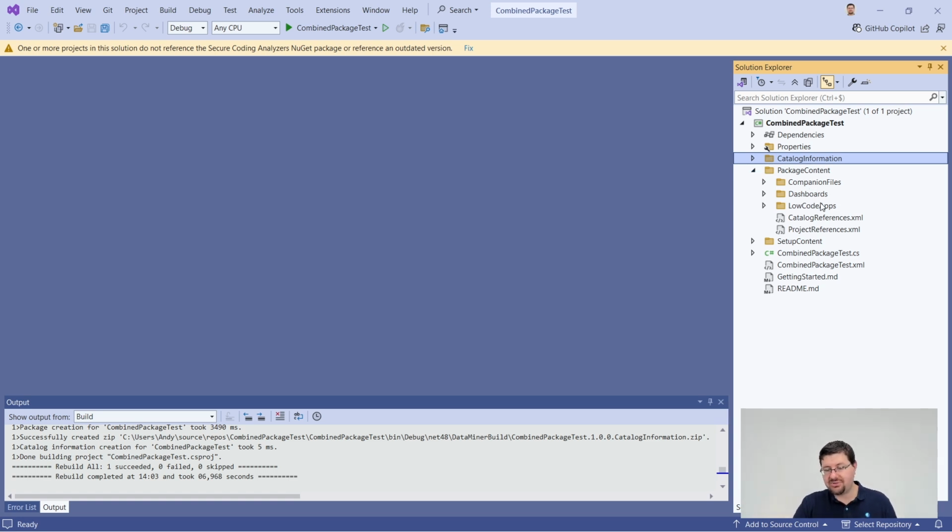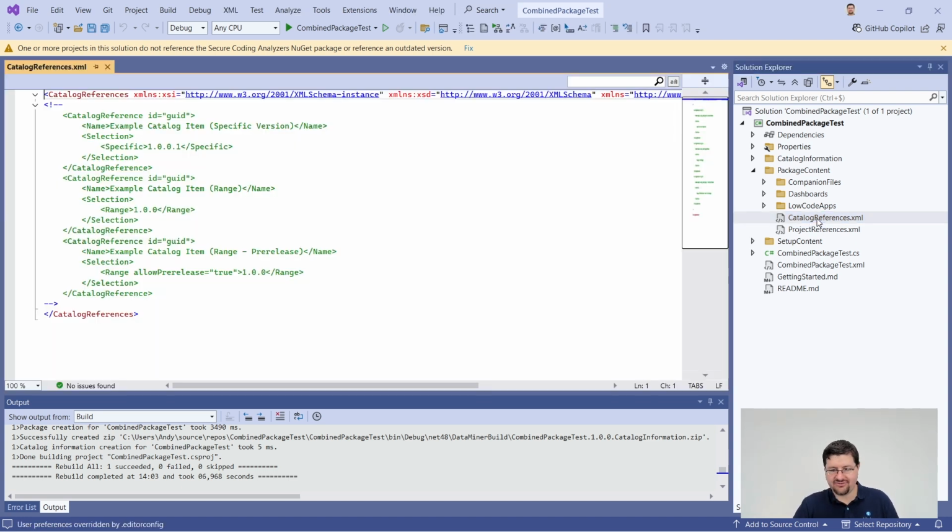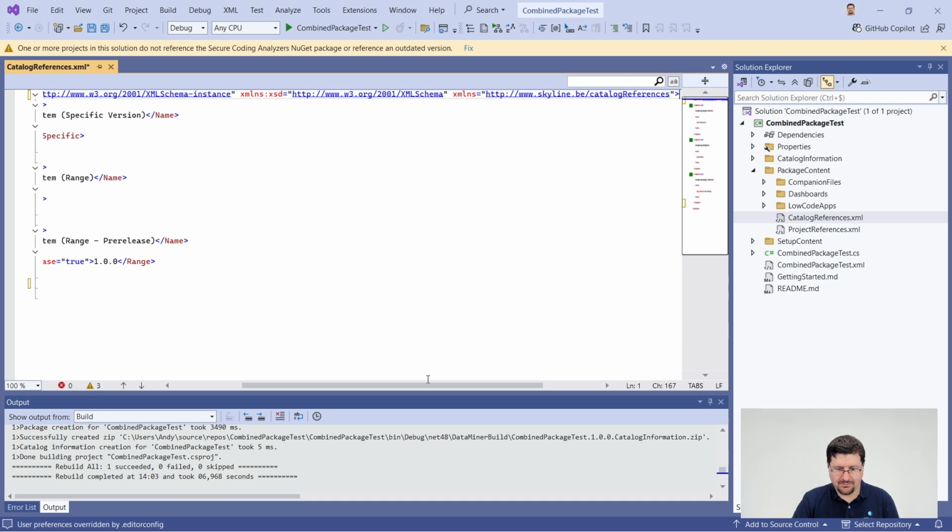Now this one is split up a little bit. Let's start with one of the things here, which is the catalog references. This is when you want to create a package that contains items that are already on the catalog. So you can see here, it's commented out. If we remove the commented out code, these are just some examples here.